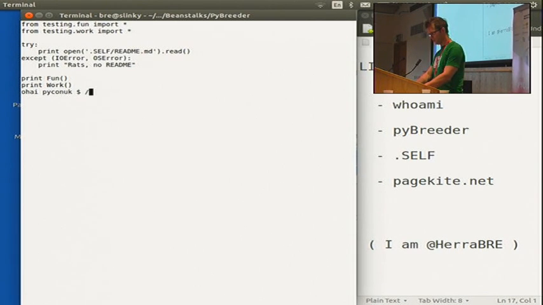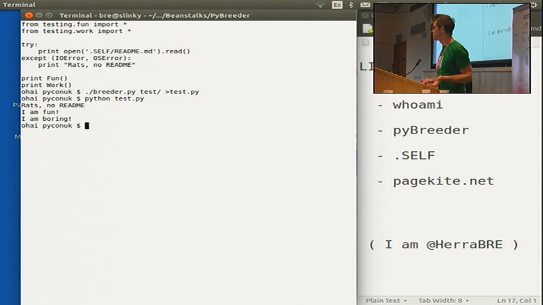So if I run Breeder, which is the Python merging tool thing, and I take that folder and I put it in test.py, I can run that, and it does the same thing. If you want to look at how that actually works in the code, and this is where you can start throwing tomatoes or apples or whatever.